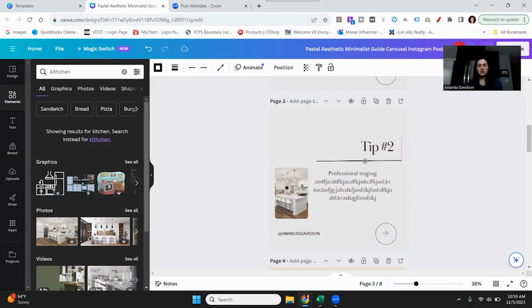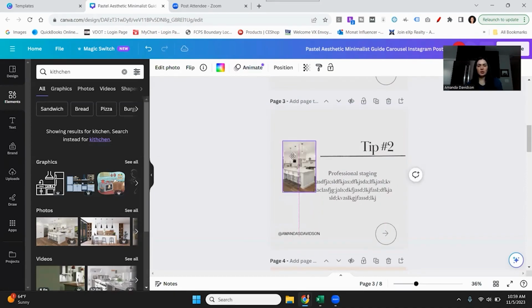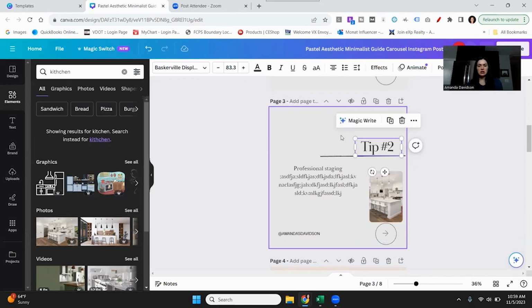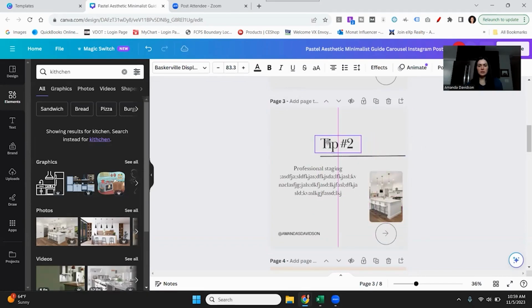I mean, just a smidge, nothing crazy. And let's say this time the text is going to be over here. And actually, let's say the tip is going to be in the middle. You can decide how you want to do the line.